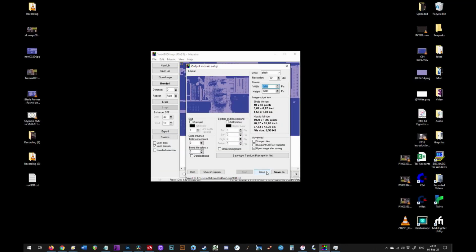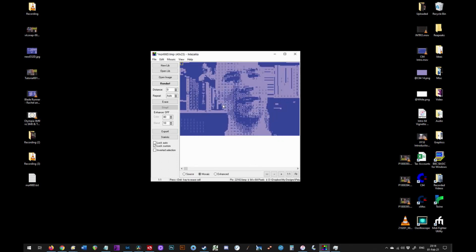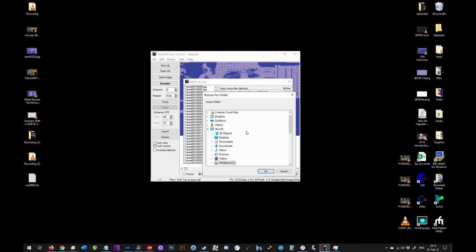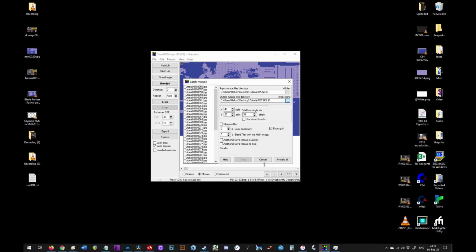So that's a single image, that's how you do that. But if you go into the batch mosaic now, I've created a new folder called JPEGs2, just not to mix them up. And I'm going to put the result in PETSCII2, just so I don't mix up my results. In the batch processing dialog, you have an option called additional save mosaic to text. I'm going to click on that, and we click on mosaic all, and it will start batch processing just like it does.